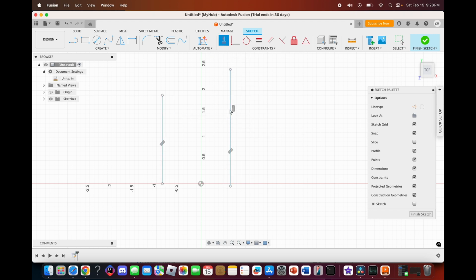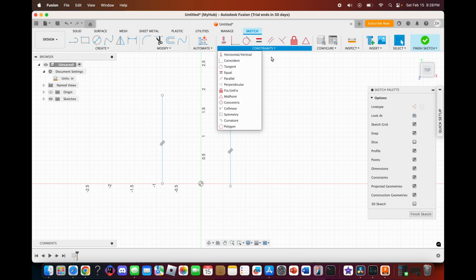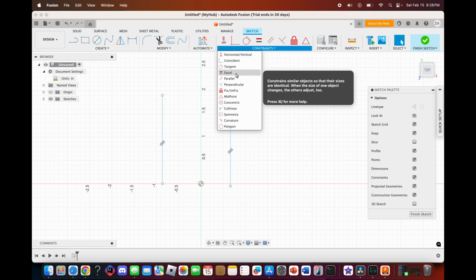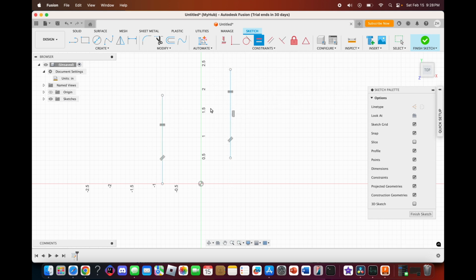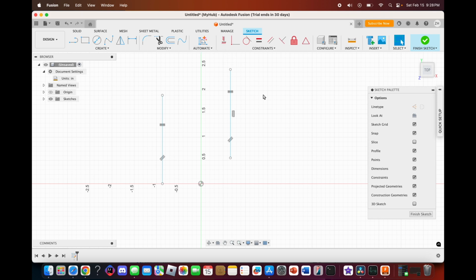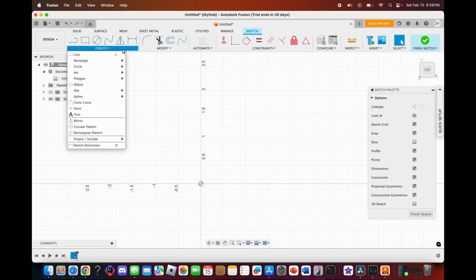The reason one affected the other is because we already told Fusion to make them parallel. So once one is horizontal, the other one automatically has to be horizontal too. That's going back to the importance of constraints. You can really speed up the process of making things in Fusion with these constraints. A lot of these are self-explanatory, like tangent, a line that touches the circle without intersecting it. Like a right angle basically. Equal means they'll be the same length, so if I click these, they're the same length now. You can do collinear and symmetry. So there are a lot of different things we can do in Fusion with constraints. They're very important whenever you're modeling, but let's keep going.